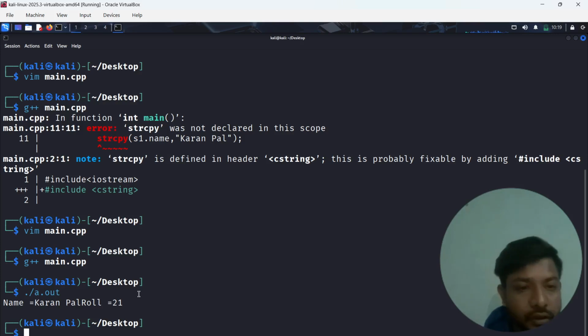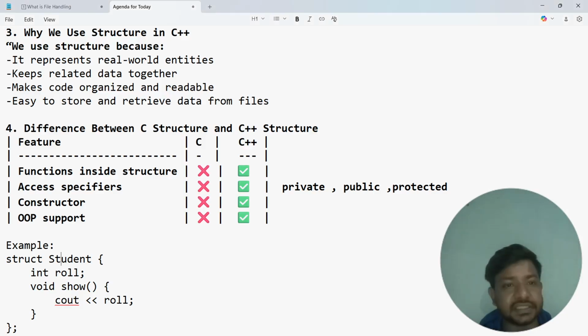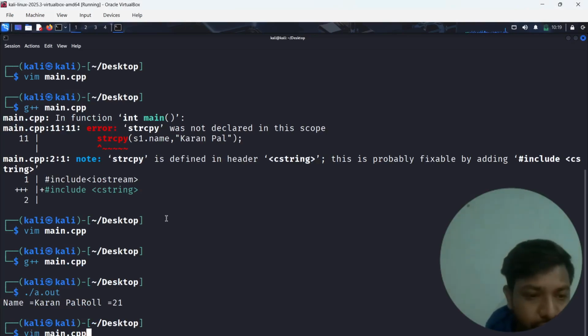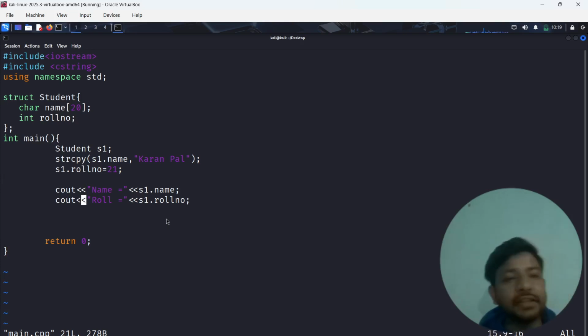Okay, this is basically how we are accessing structure members and how we are creating the code. We are creating one structure of type student, and in the student structure we have a name and a roll number. Then we are assigning the values of the name and roll number, and then we are printing the values, displaying them on the console.